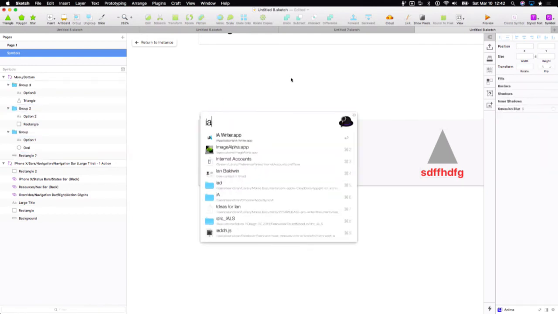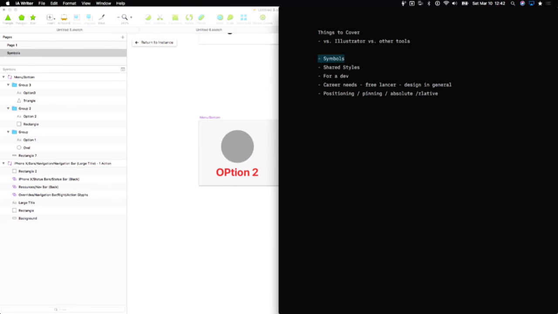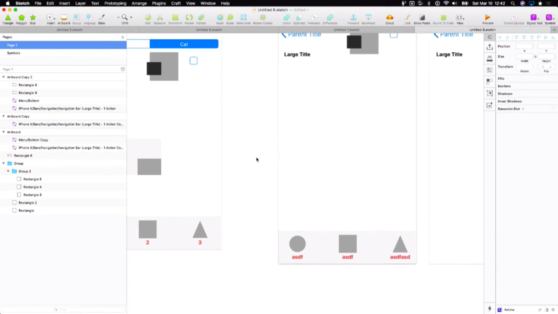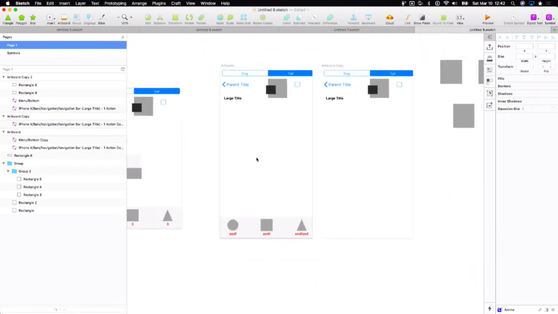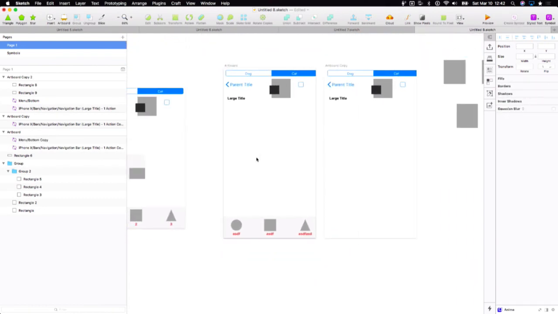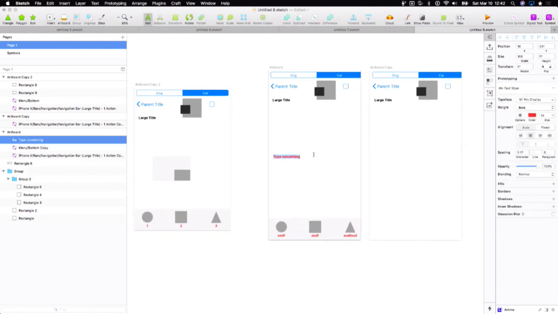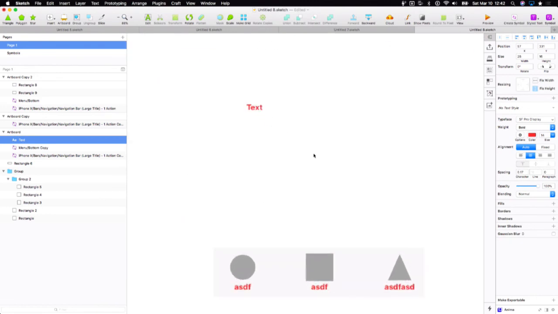Yeah, so knowing that we're short on time, symbols, shared styles. So there are two ways of having your thing be consistent throughout your whole app. One is symbols, which is the easiest and probably the most preferred way. Another way is shared style, and that could be for text or for an object, such as a circle.